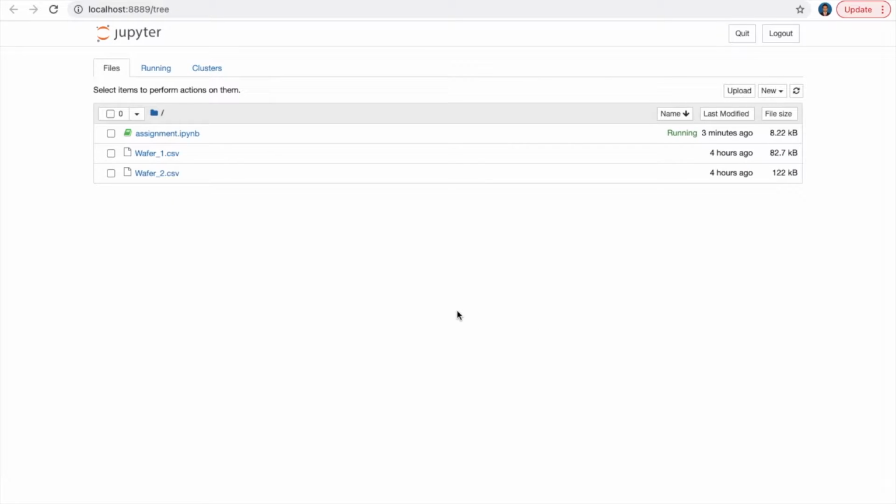Let's have a look at the source code for this assignment. It's pretty simple, and here is our home directory having one Python script and two data files. As you know already, what is a wafer, and inside a wafer we have a lot of dies, and in this experiment we will pick some dies from one wafer and we will predict the result for the other dies.